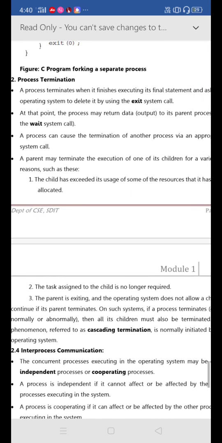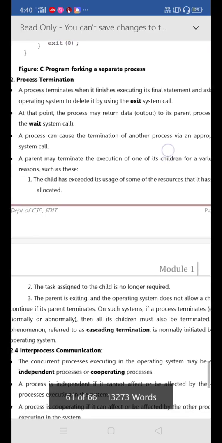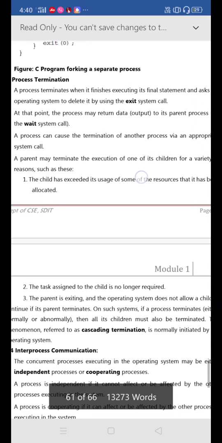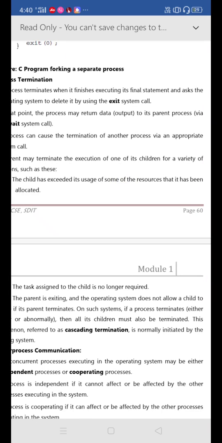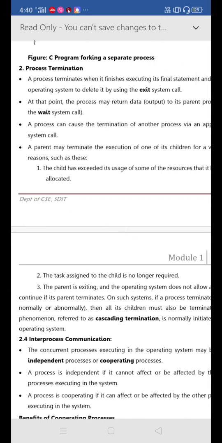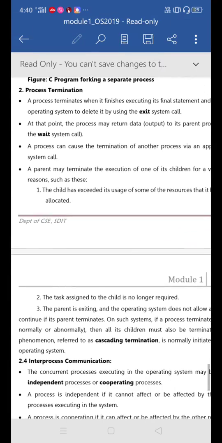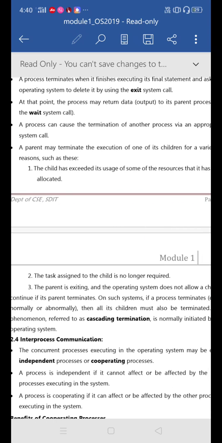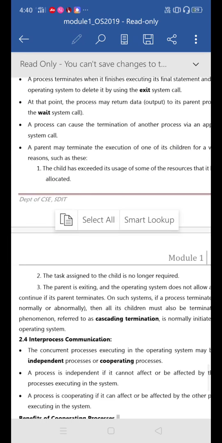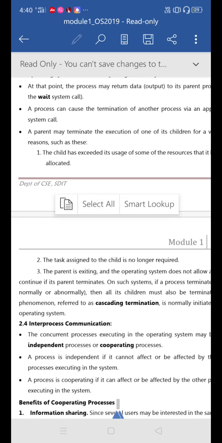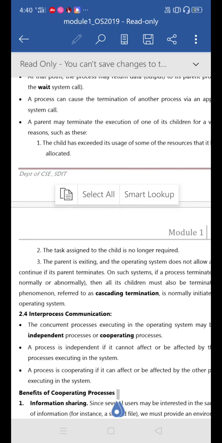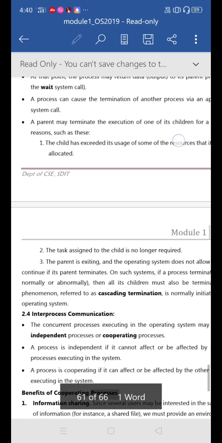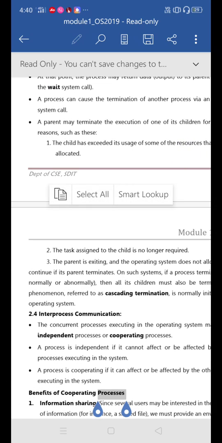So we know a process, once it has completed its execution, finally has to terminate. A process terminates when it has finished its execution and asks the operating system to delete it by using the exit system call. When the process has completed its task, it can invoke the exit system call, wherein it is trying to terminate. At that point, the process may return output to its parent via the wait system call. So when the child process is terminating, it can return the result to the parent process. A process can also terminate another process.